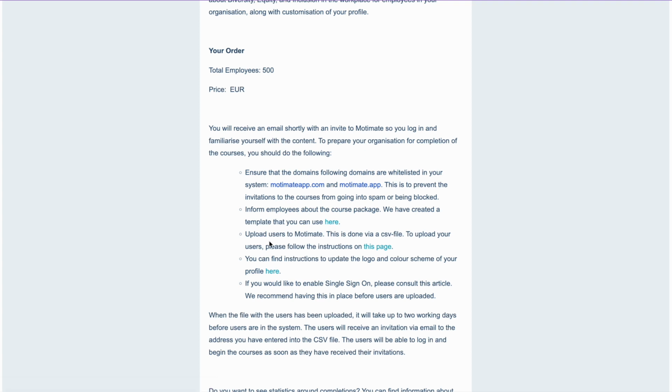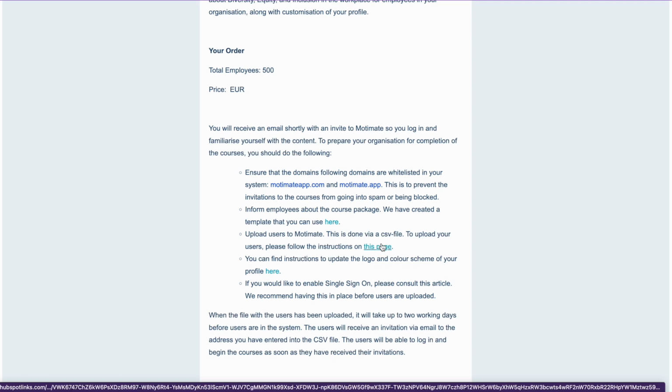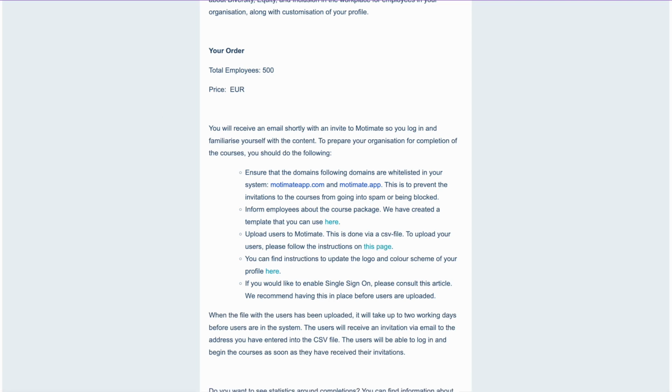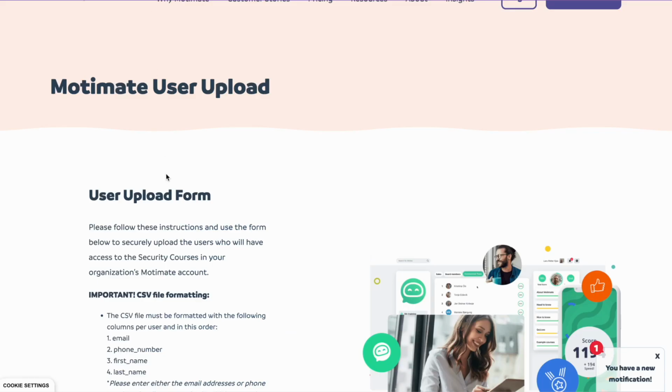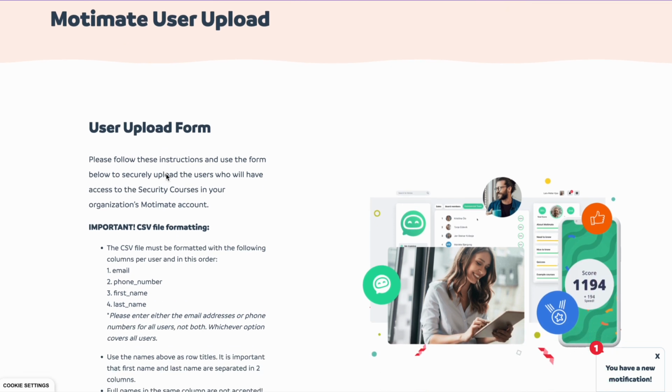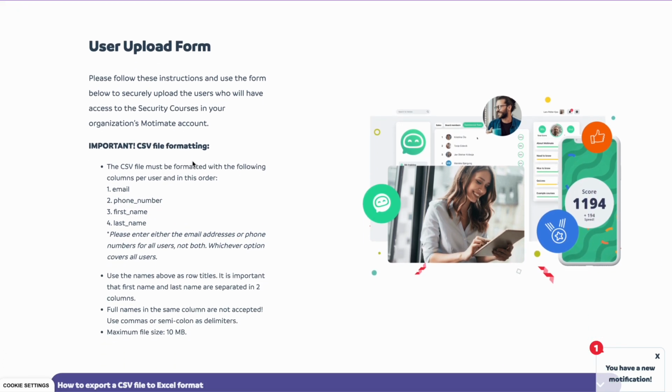Now, a very important step is to upload users into Motimate. So how do we do that? It's actually really simple. We do it through a CSV file. The link to upload users is included on this page, and it takes you here. So here are the instructions. You need to format the file in a specific way, but it's very simple.